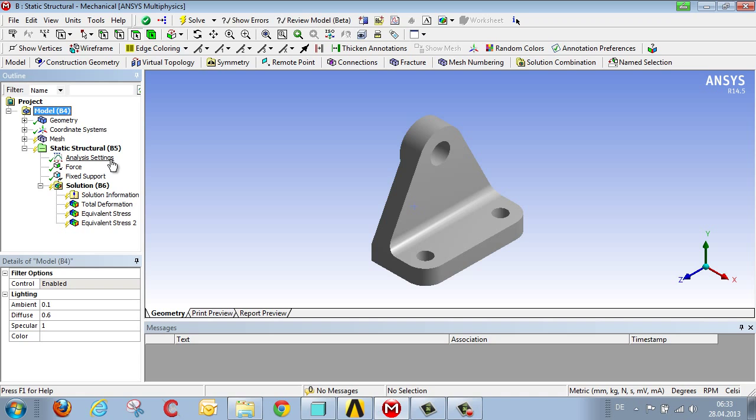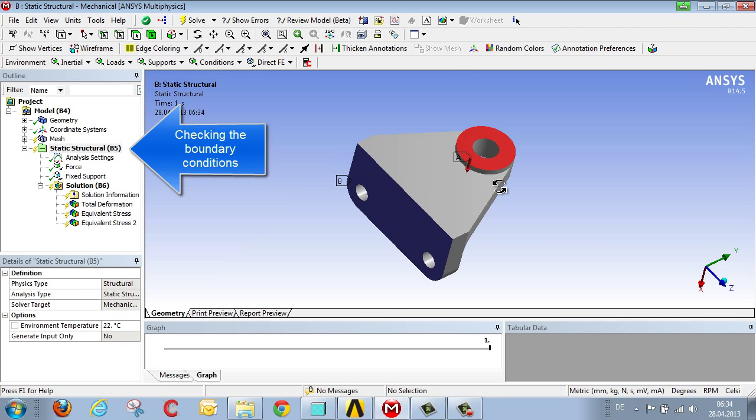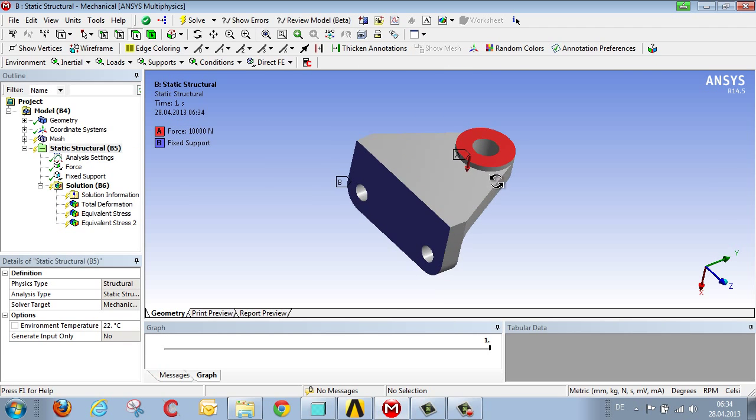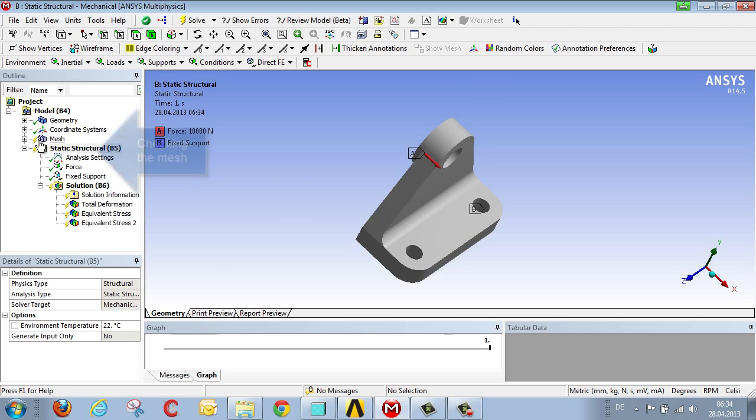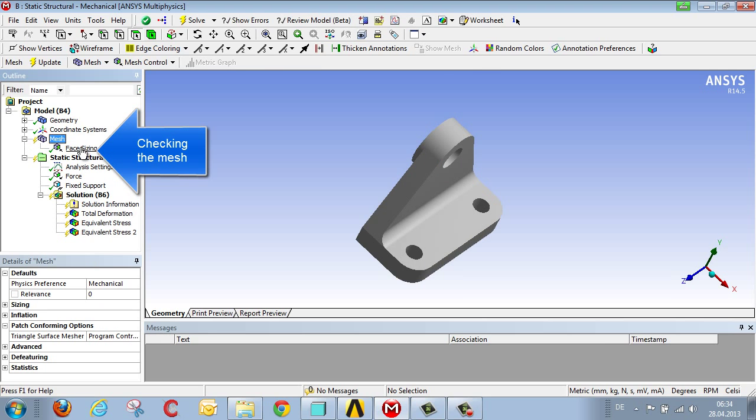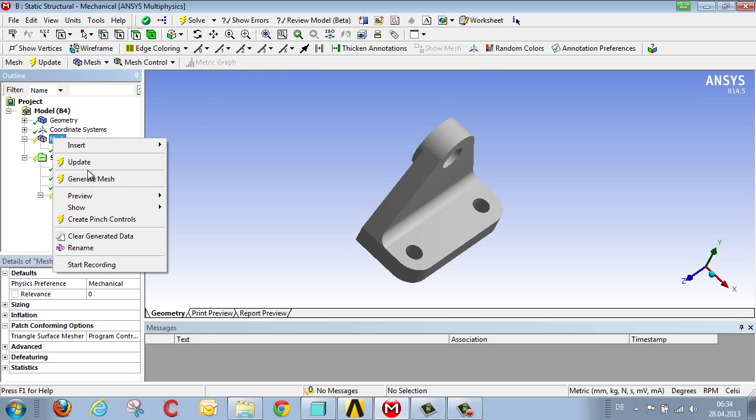Once this change has been loaded into Ansys, the tree directory in Ansys is updated, and we can once again check the loading condition. The forces and the loading condition remain as they were. The mesh settings are also unchanged. Of course, we have to regenerate the mesh.